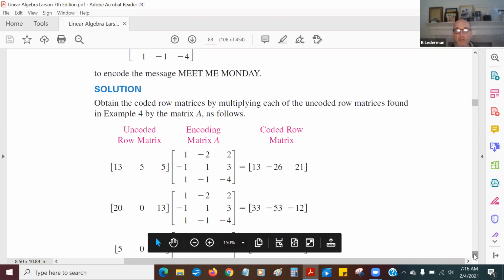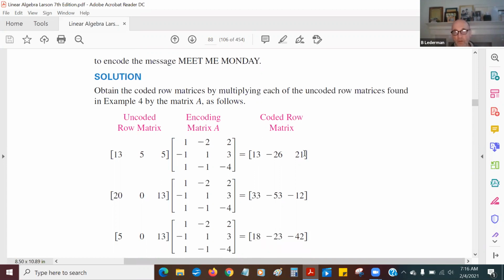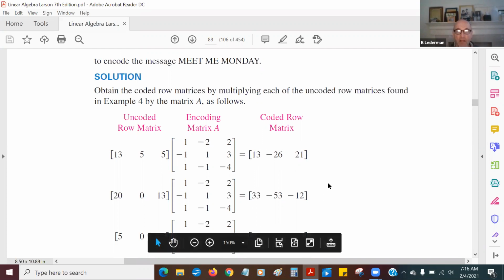And I'm multiplying this 1 by 3 matrix by a 3 by 3 matrix, and the result is another 1 by 3 matrix. Now, what's going to happen here is that I'm going to take all these and lay them out, and that's going to be my coded message.